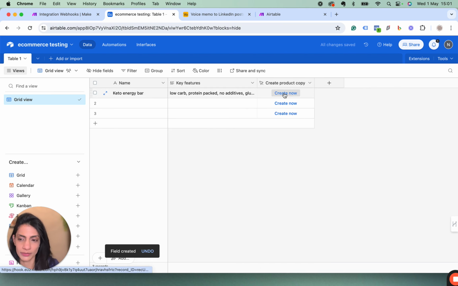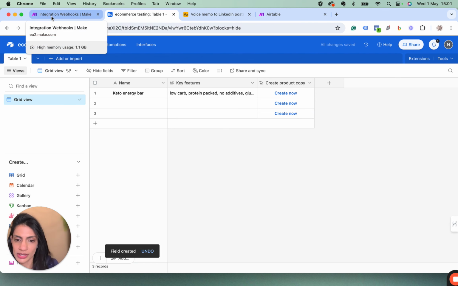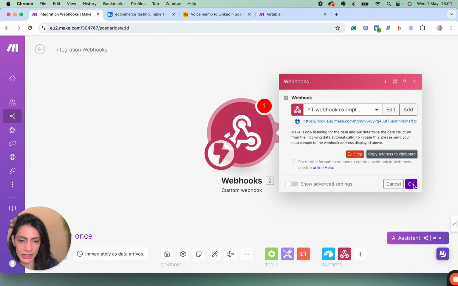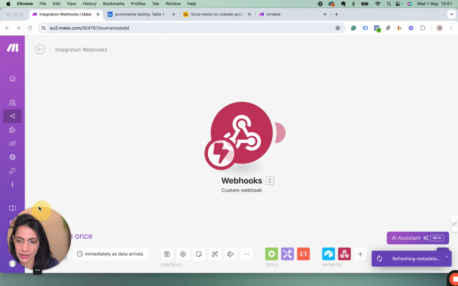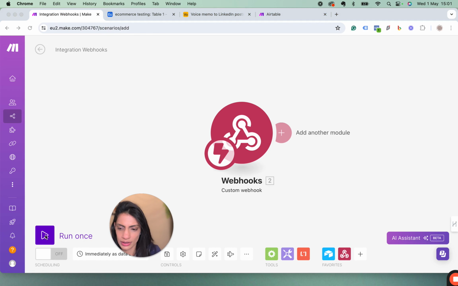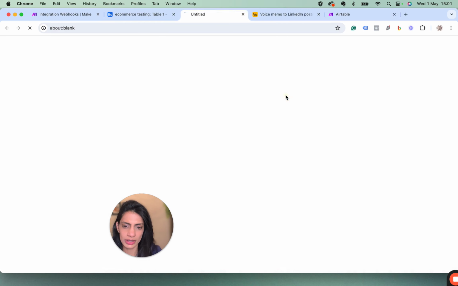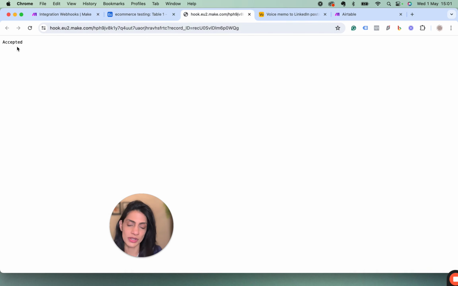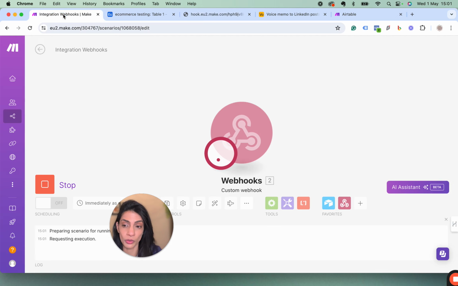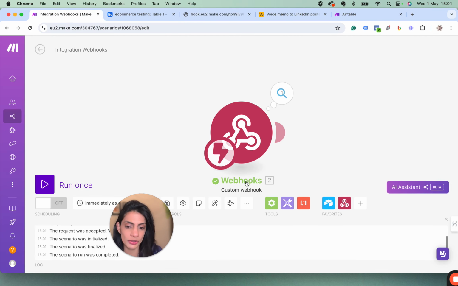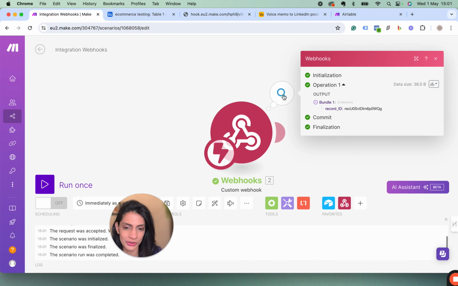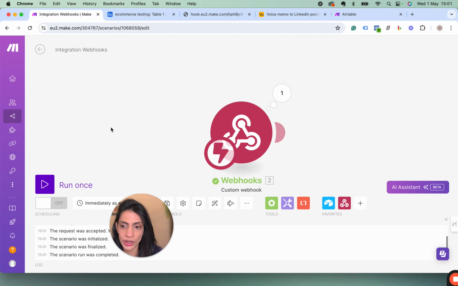And once you do that, now you have a button, right? Let's test if this works. You come back to Make, click OK, and run this once. Come back here, create now. It says accepted. Now, if it says accepted, that means Webhook works. It's established a connection. Now, let's come back to Make, and you'll see this beautiful little green tick mark. That's always nice to see. And when you come back here, you'll see it's now got a record label. All right. So Webhook is firing properly.